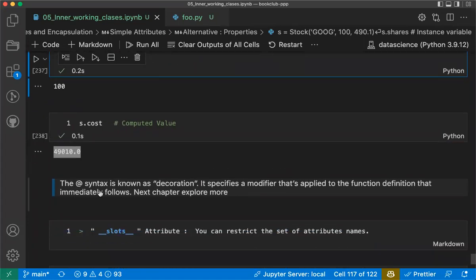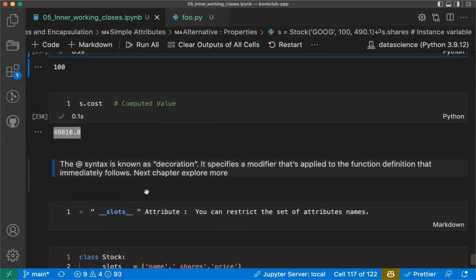So you can see the @ sign is known as a decorator. It specifies a modifier that applies to the function definition that immediately follows, and which will be the discussion for the next chapter.